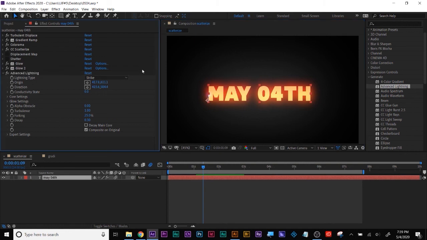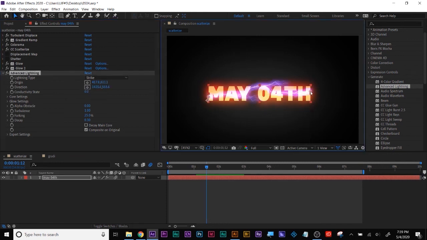I'm just going to go a few frames. And then, like I said, click the crosshair, move it to where you want to go. Like that. Then go a few more frames. And change the beginning point, so it zaps across the type. Test that out.